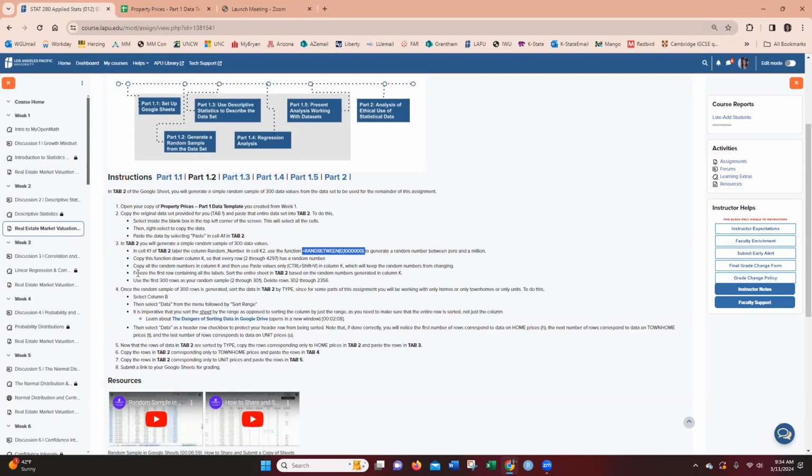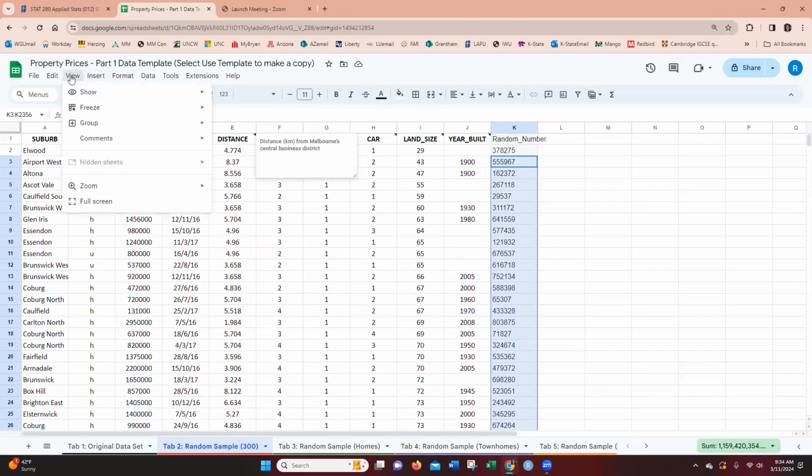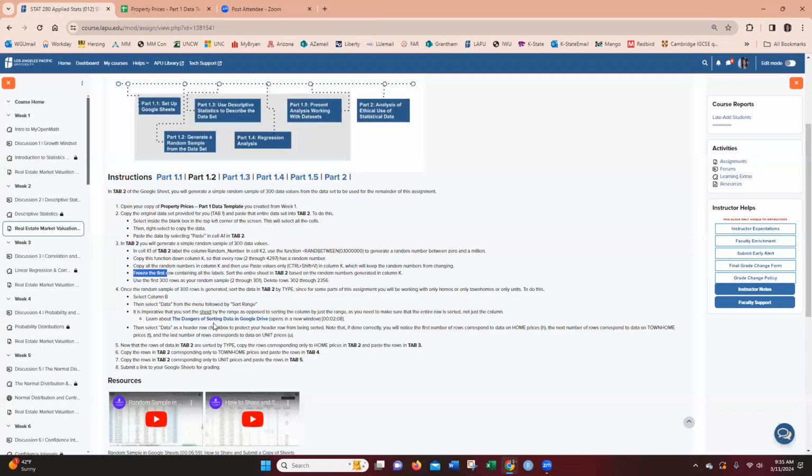So we have all of our random numbers, and then it asks us to freeze the first row containing the labels. So we can go over here to view and click freeze, and we're going to freeze row 1. And if you'll see, it gave us a little gray area right below row 1 to show that it's frozen. The reason we're freezing it is we're going to sort this sheet, and if we sort it, and we don't freeze this, we're going to end up with our headers down here below because it's going to be part of the sorting process.